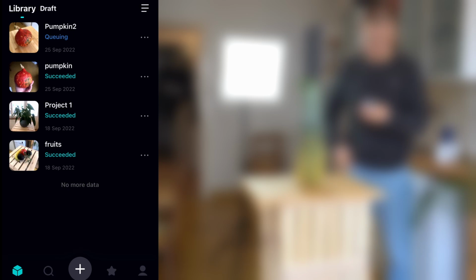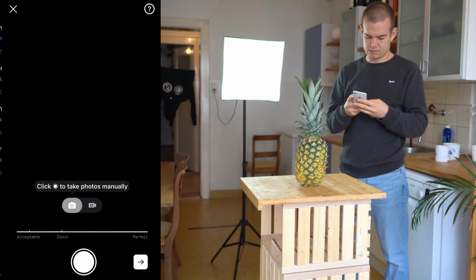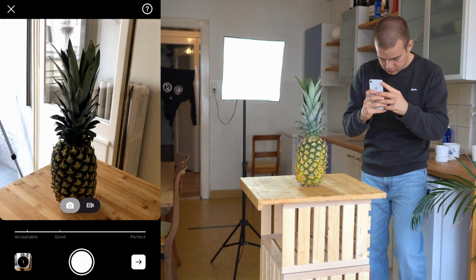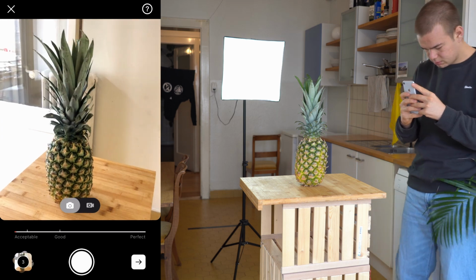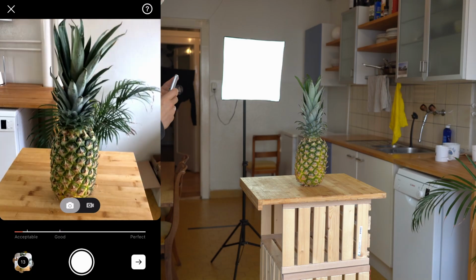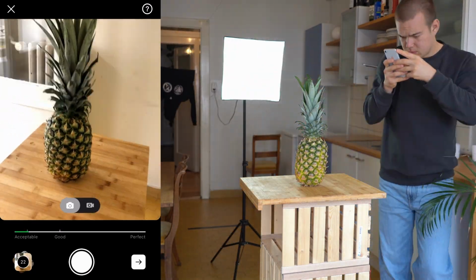With an object and location selected, it is time to start taking the photos. Open the app and click on the plus button in the middle to open the camera. Then just start taking pictures from all around your subject. Try to cover lots of angles and perspectives to give the algorithm as much information to work with as possible.